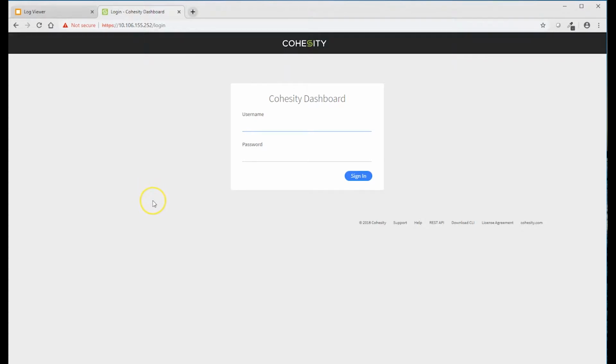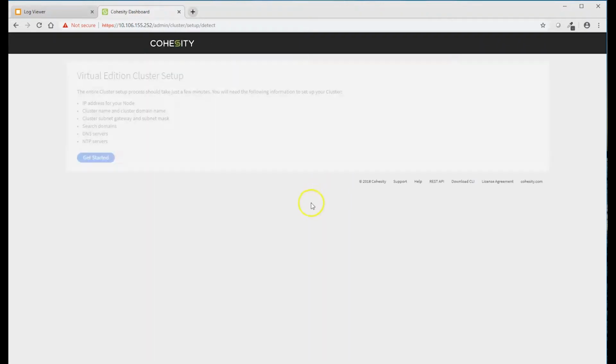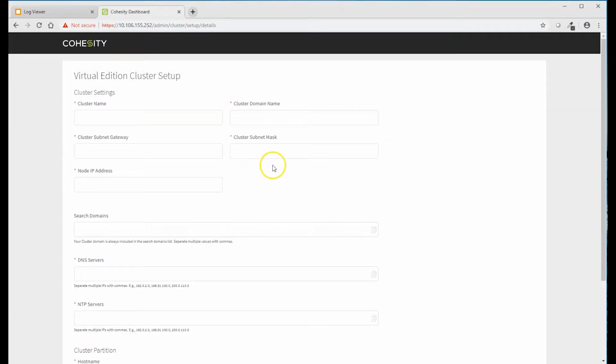So this is a virtual instance of Cohesity. It's release 6.01. It is completely not configured right now, so we're going to be starting from scratch, and I will be showing you how to configure it for encryption. And click Get Started, and there's a lot of information to be filled out here, so I'm going to go ahead and do that, and then I will come back.